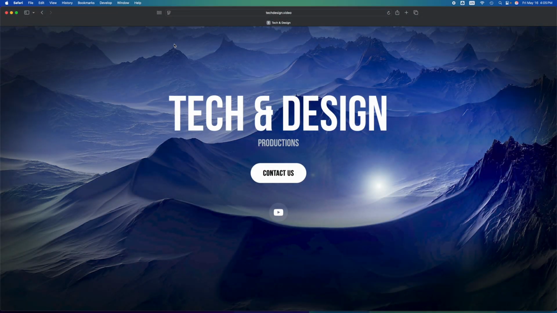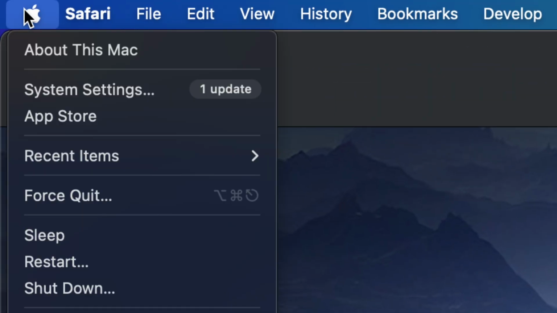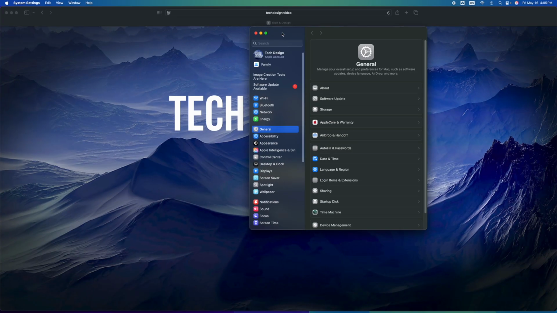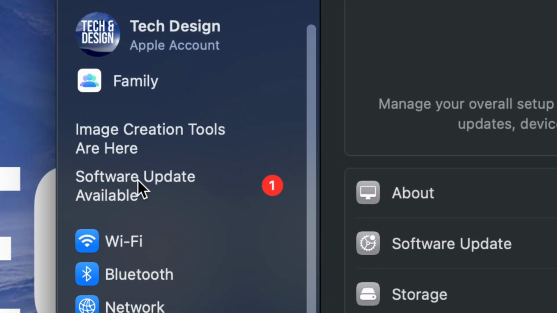Hey guys, on today's video, take a look at your Mac's latest update. To run that, just go into the Apple logo on the top left hand side of your screen. You're gonna see that Apple logo, second option, System Settings. And from here, you should see an update coming up on the left hand side.